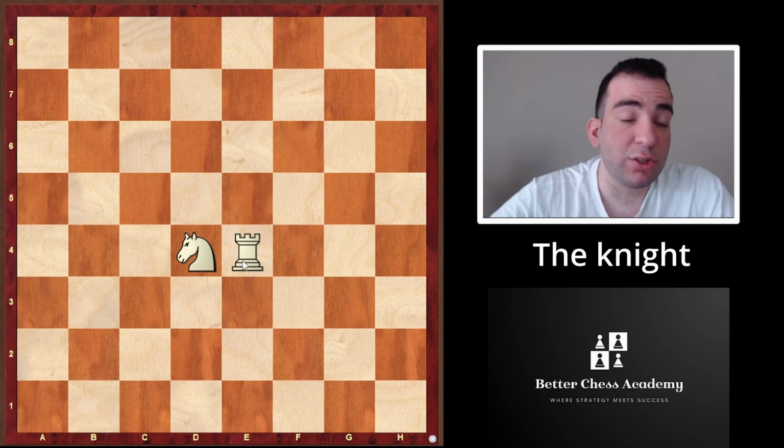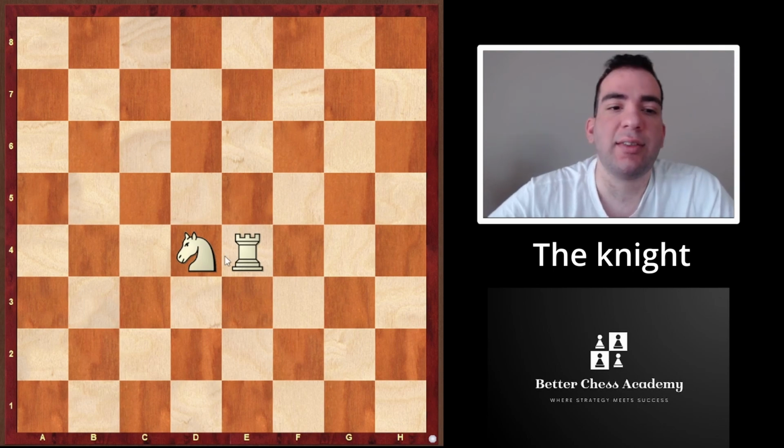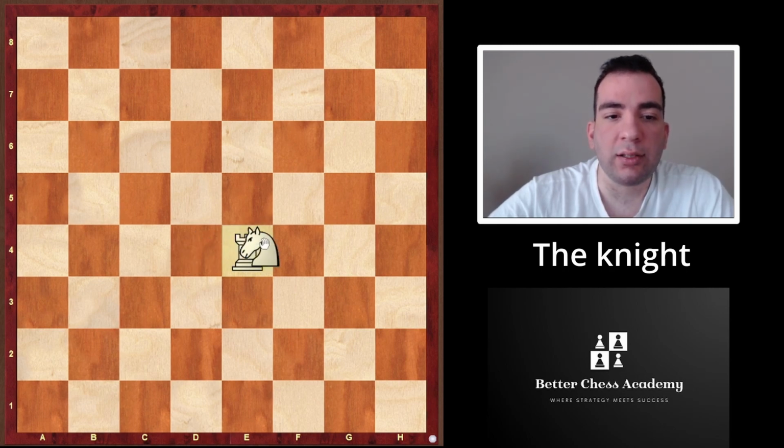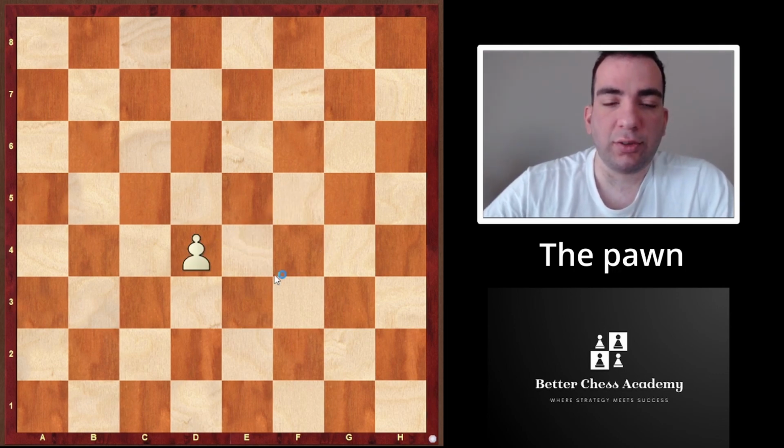Also, what makes the knight so special is that in comparison with the other pieces, he can jump over them. So, for example, in this position we can make a move 1, 2, turn. And now let's move on to the pawn.